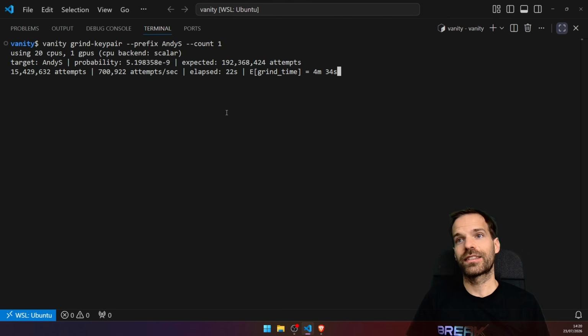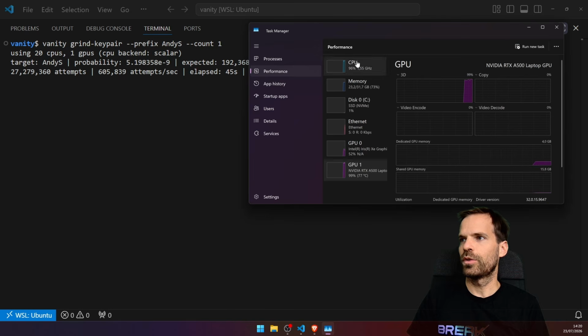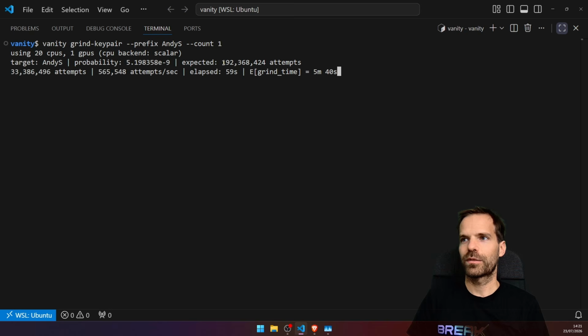Yeah? Because that's certainly more difficult. The more letters you add, the more difficult. But I want one with NDS, give it to me. Find one. I've got all my GPU and CPU time. Find one. Expected 192 million attempts. That's a rather low probability of finding that. We do 500,000 attempts per second, and we're getting there. So I will be able to get one of these.